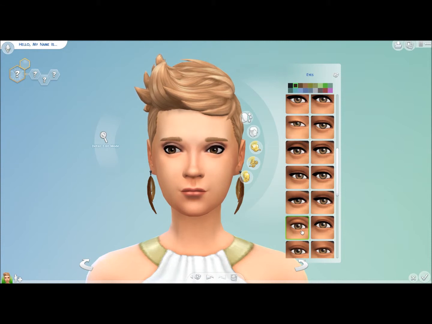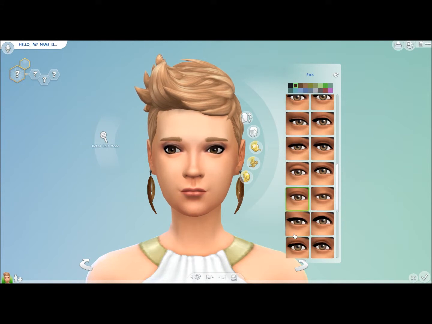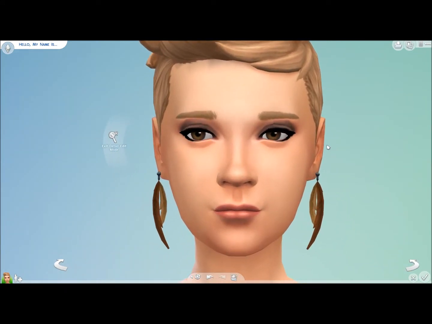Actually, really like that one. I like the inside part here. I think we're going to go ahead and go with that one, but I just want to check one other one. Actually, we're going to stick with this one. Alright, let's go back to detail edit mode. It's right there by the face. Her eyes are a little smaller than what we picked for our base. So we're going to shrink it down here a little bit.